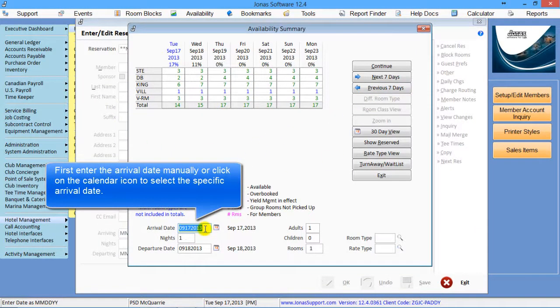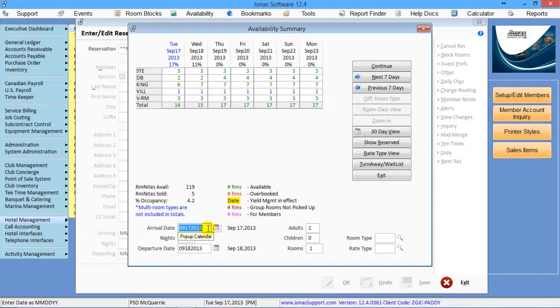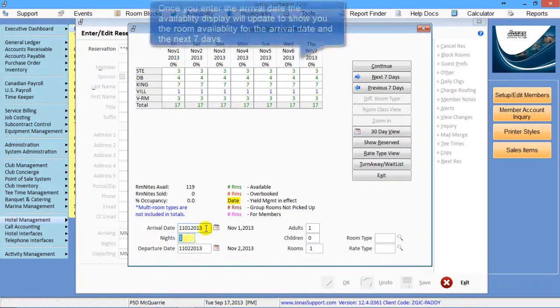First thing you should do is put in the arrival date for this new booking. You can either type in the date directly or you can use the calendar icon to pick it from a calendar with your mouse. As soon as you put in the arrival date, the availability at the top of the screen will convert to show you the availability for that arrival date for the next 7 days.